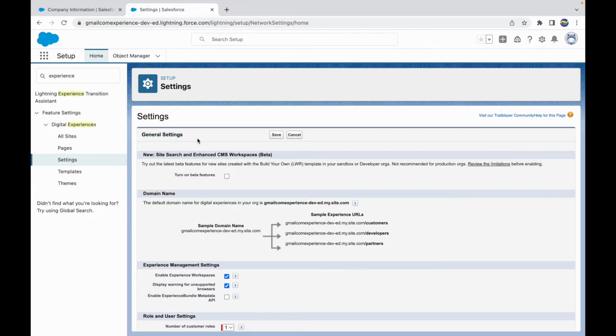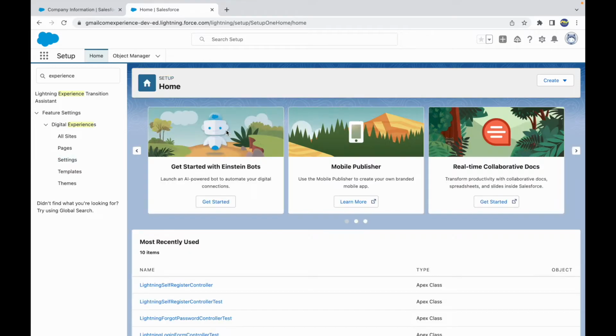Cool. So once you have your domain set up, which is gmail.com experience in my case, this is already set up, I can go ahead and create a site. And once I create a site, let's say my site name is site ABC. My site would be pointed to the URL experience.dev@mysite.com/mysiteabc. That would be the URL for my site, right? Let's click on the save button here.